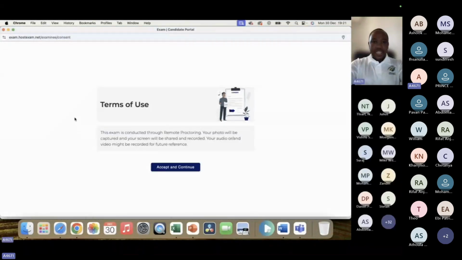And firstly, you have to accept the terms and conditions of the use of the website. And the terms are as follows. This exam is conducted through remote proctoring. Your photo will be captured and your screen will be shared and recorded. Your audio and video might be recorded for future reference. So you need to accept to be able to continue.